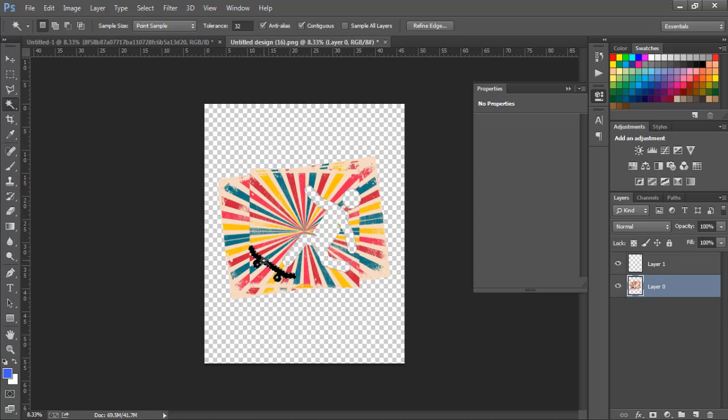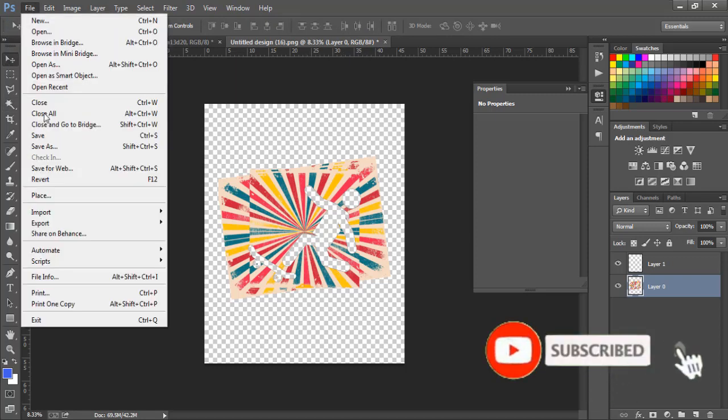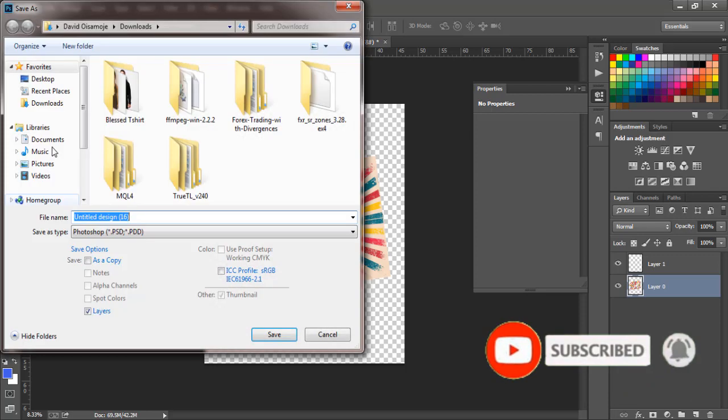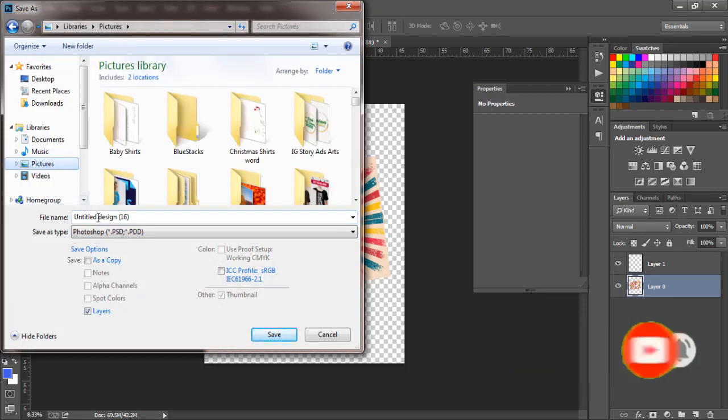And on my skateboard, I delete that. So now what's going to happen is every shirt I put this on is going to determine the color of this skateboard. The skate guy is going to determine the color it's going to have. So now I'll just click on file, save as, pictures, skate.